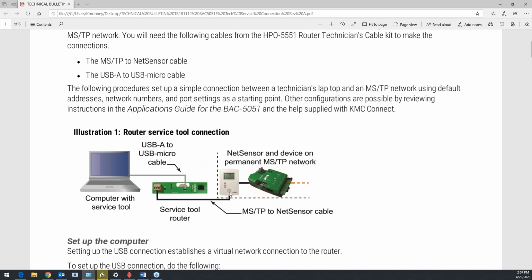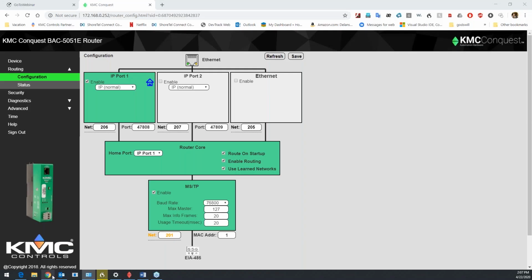Now I need to look at my router and make sure I've got that right. So I have it up on my browser. I've logged into my router. Here's the 206 and UDP port. Then I need to click this box right here called Use Learn Networks. And what that's doing is, let me show you on the picture again.